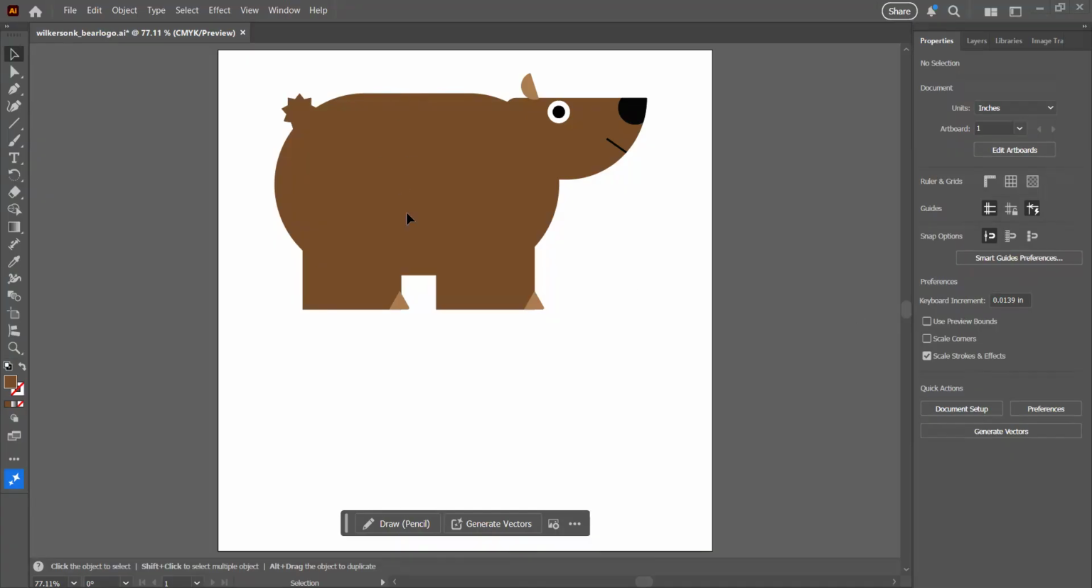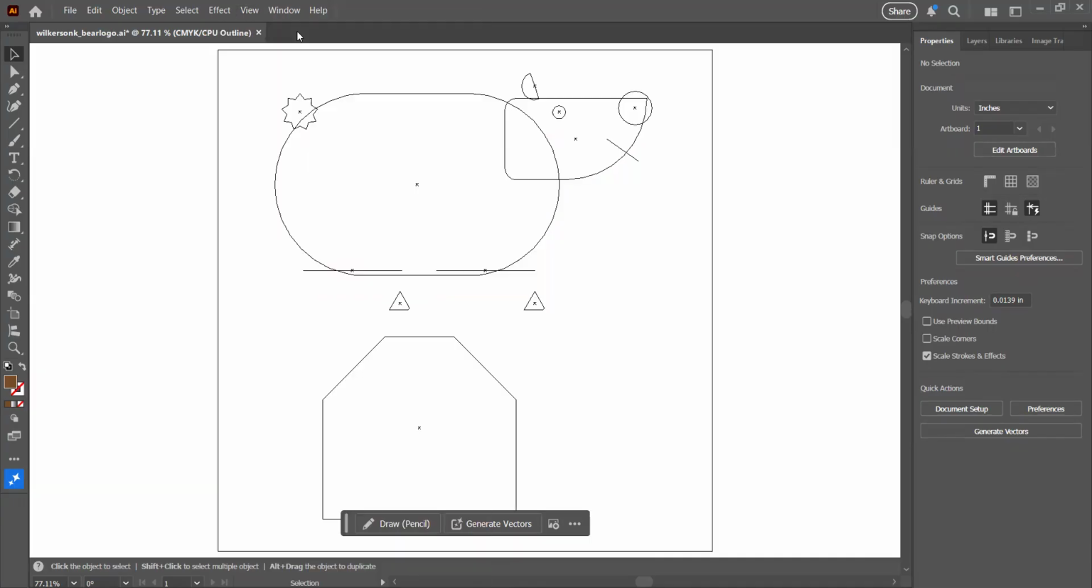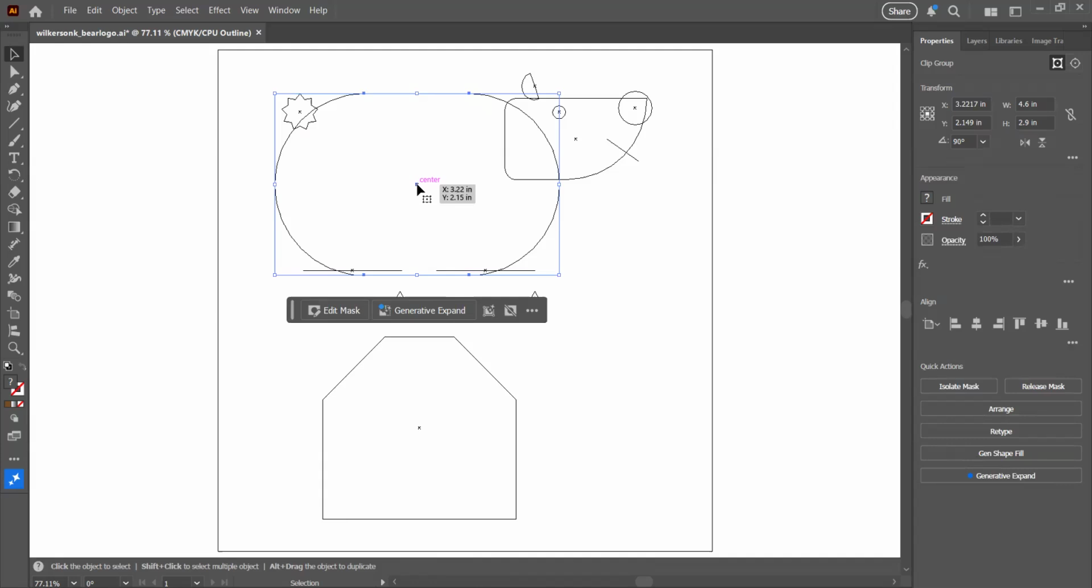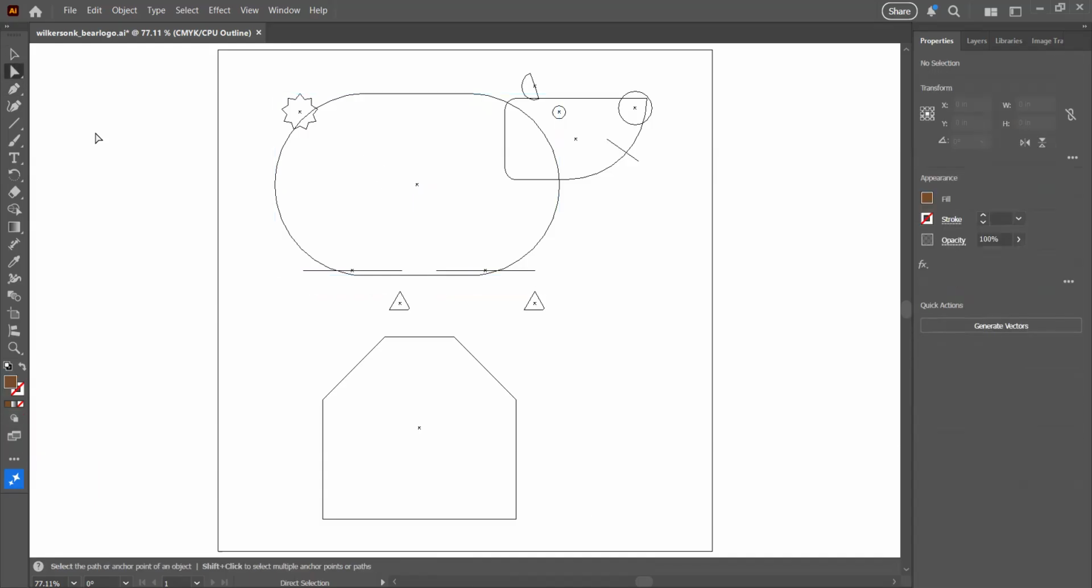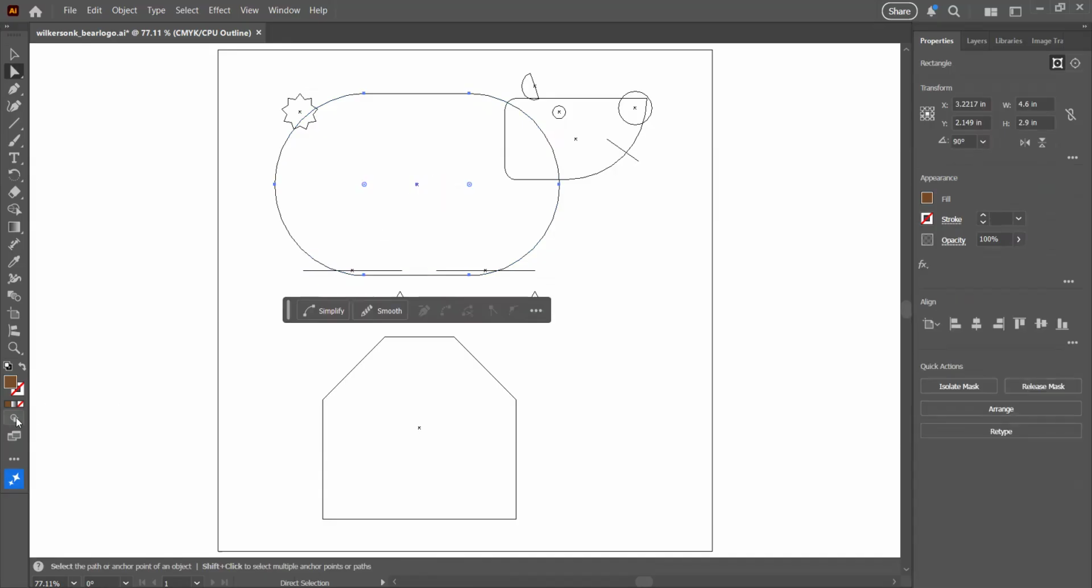All right, so I'm having trouble selecting this and going down to find the draw inside. So I'm going to try something. I'm going to go to view outline. And this time I'm going to go to the center and select it. And then I'm going to see if draw works. I'm also going to try the direct selection and see.